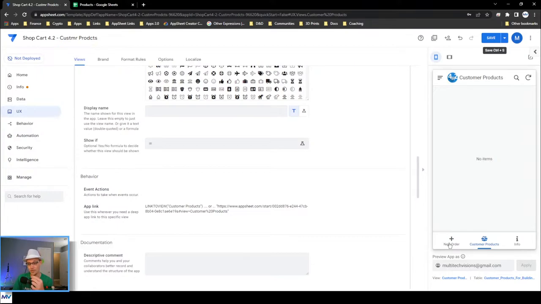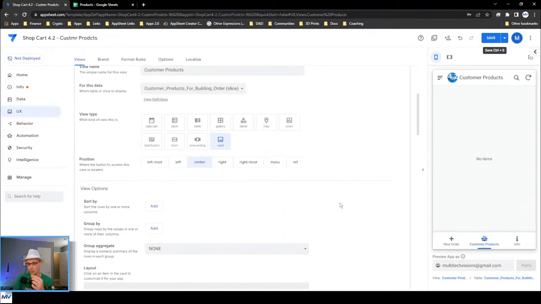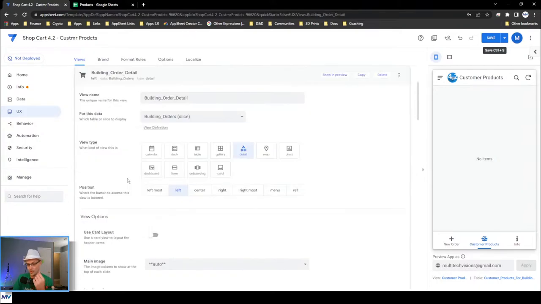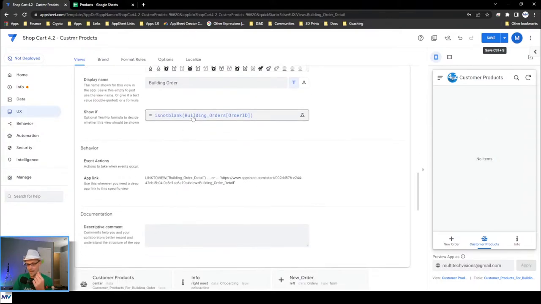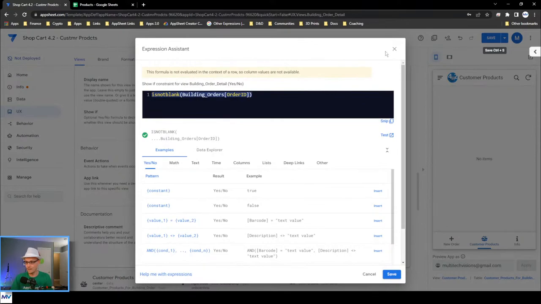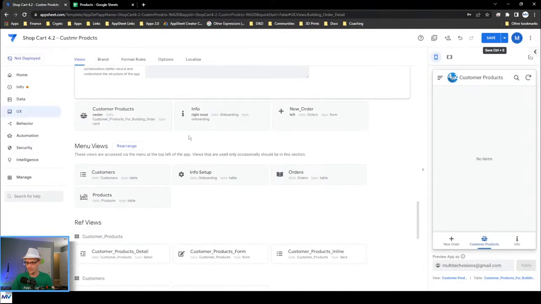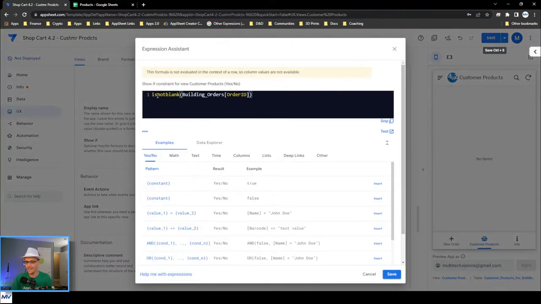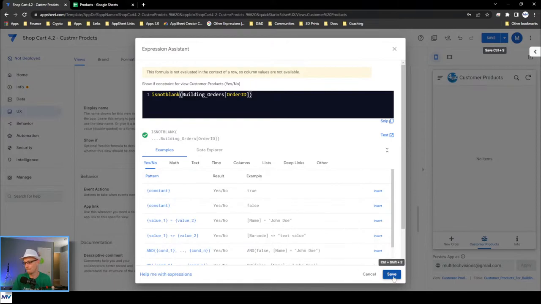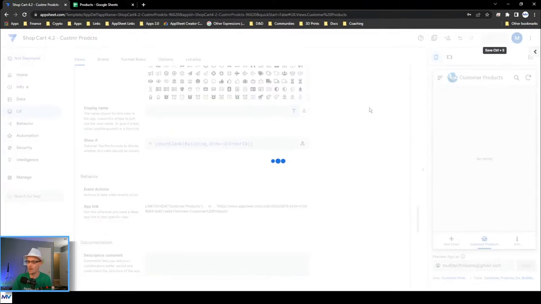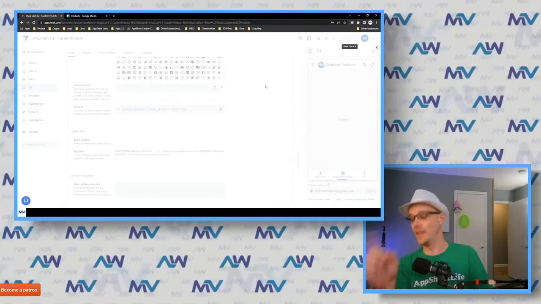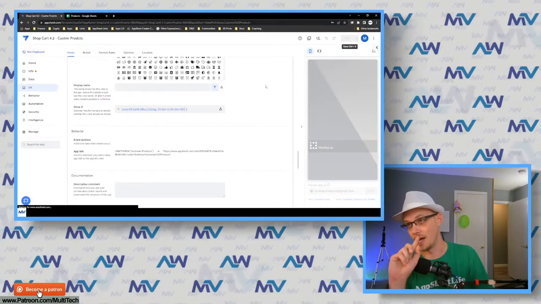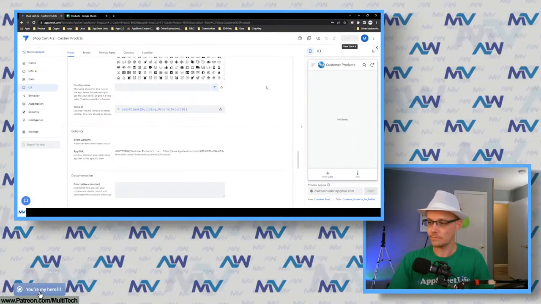The easiest way to do that is I'm just going to steal the logic from the new order one, the building order, because that has the logic that I need. I can just copy that, go to my customer products, drop it in there. And yeah, no, that's the exact thing that I need, is not blank building order. As long as there is a building order, I should be able to see that thing over there. But if there's not, don't show it.